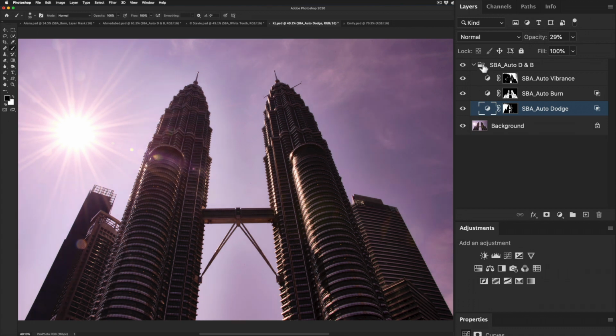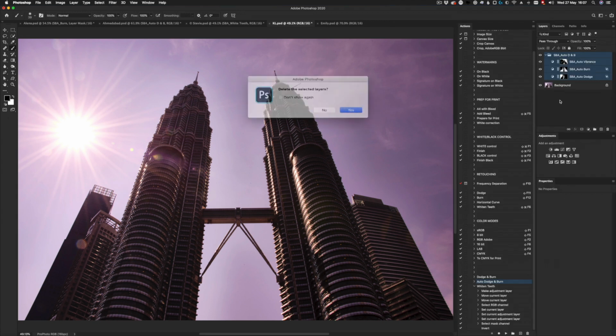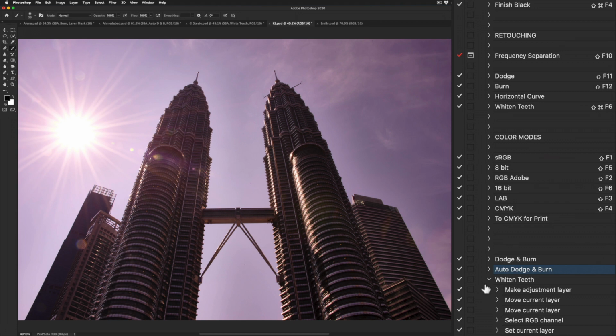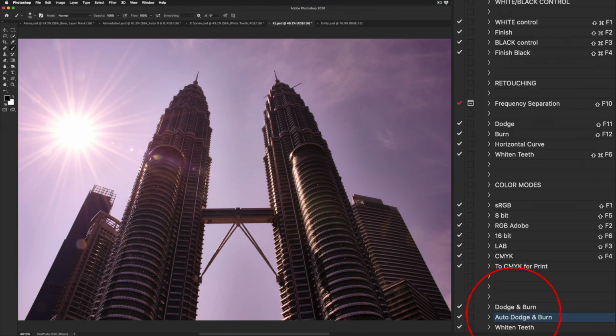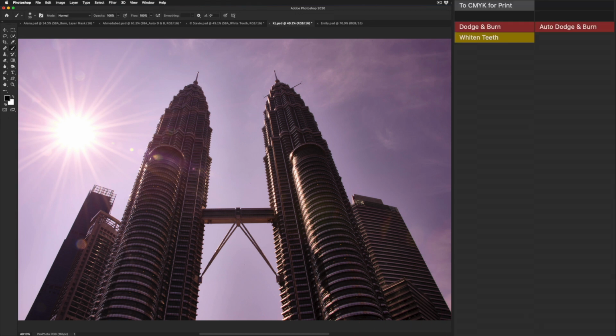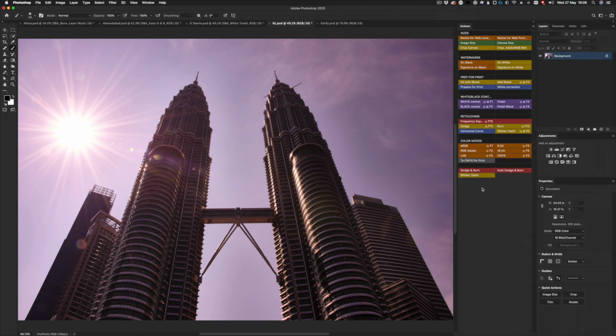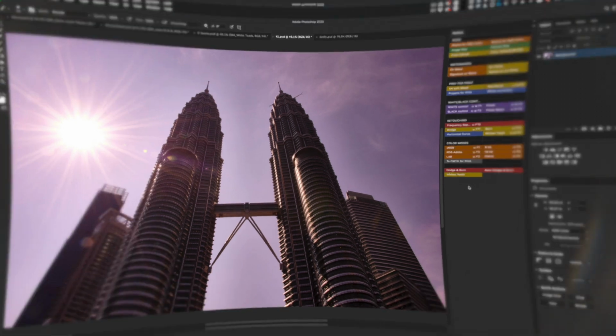Well, that was step number 1 or day number 1 of actions. We created quite a few, 3 of them. And let's go back to our button mode. And we have our dodge and burn in red. And we have our auto dodge and burn in red next to it, as they should be, they belong together. And the yellow teeth, white teeth automation right there as well. All right, play with it and have fun.